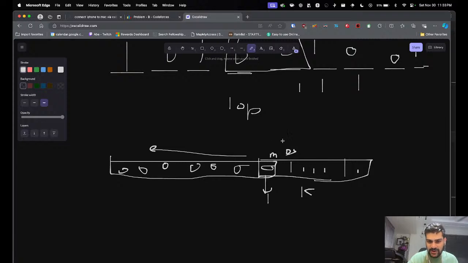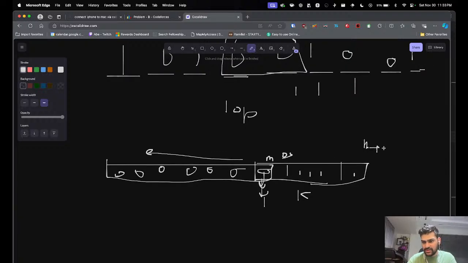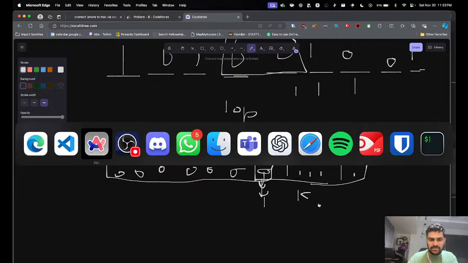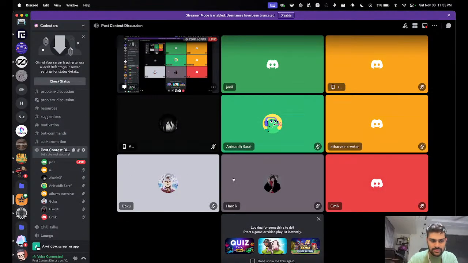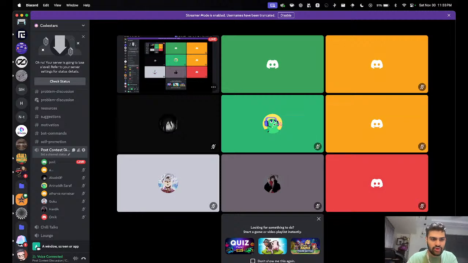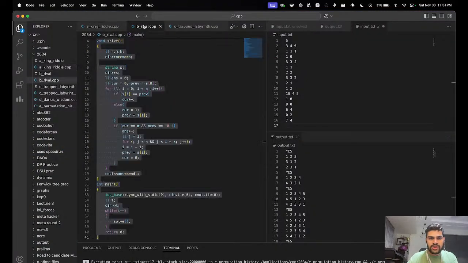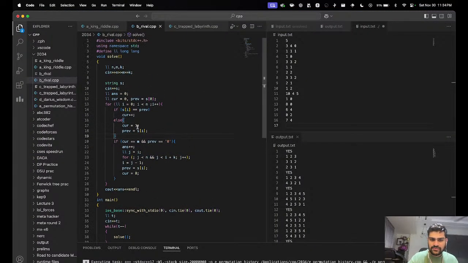If I find an m size window, from the first index, I go to the m plus kth index. This is m plus k. And I make everyone one here, or I just disregard them. Doesn't really matter. Does this make sense? Yes, no? Good. So now let's move on to the code.